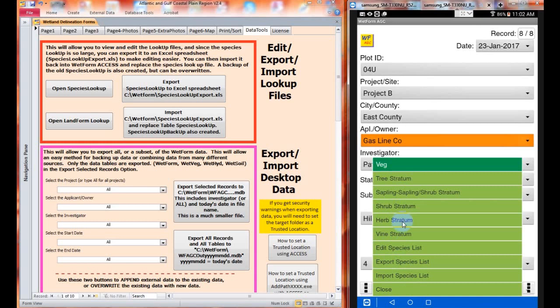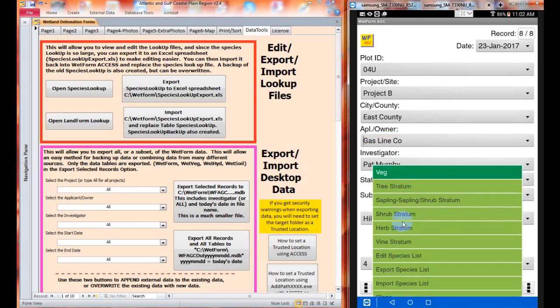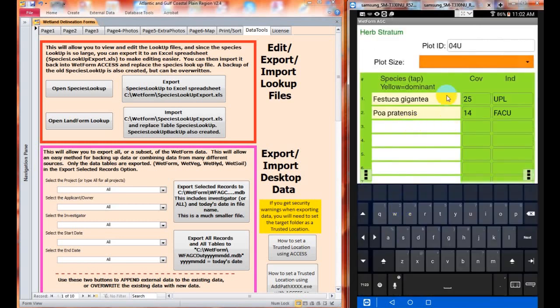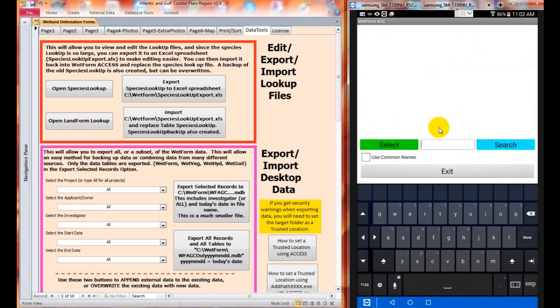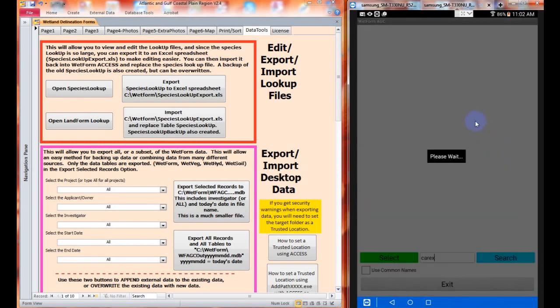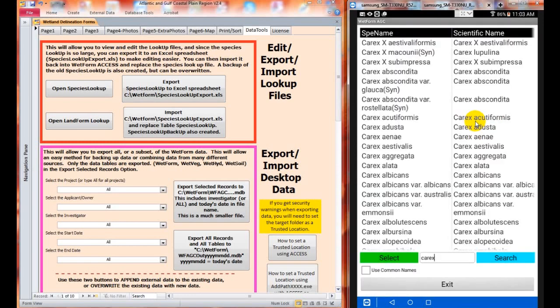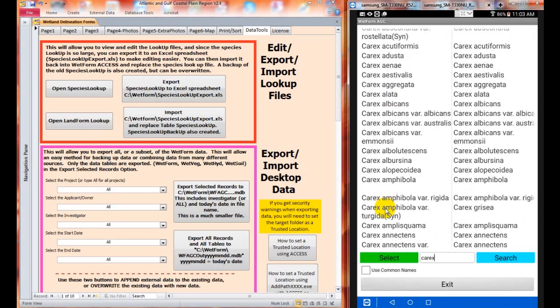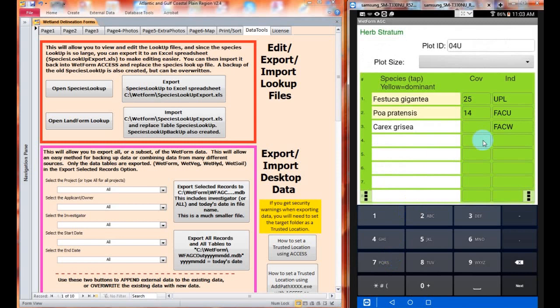So just to test that, let's go to the herb stratum. You can see that we already have data in here. And we'll put in a carex, do a search. There's a lot of carices. And once again, you can have synonyms as well as accepted names. So let's pick this one. We'll select it. Feed in a value. We'll put in a really high value.